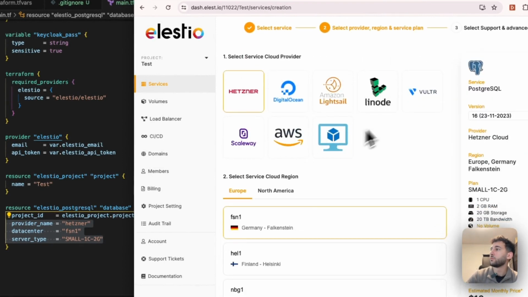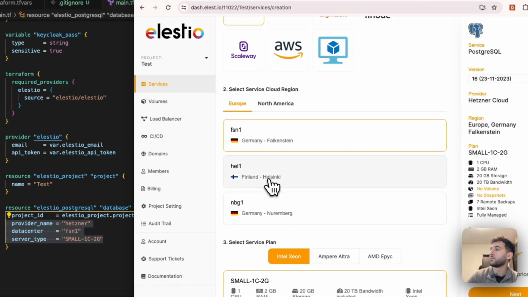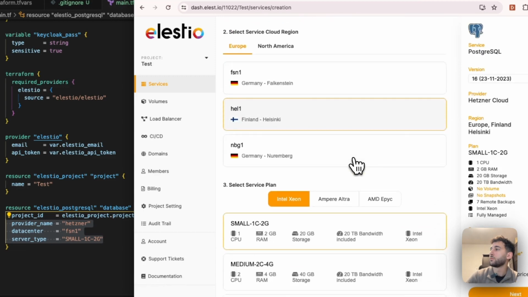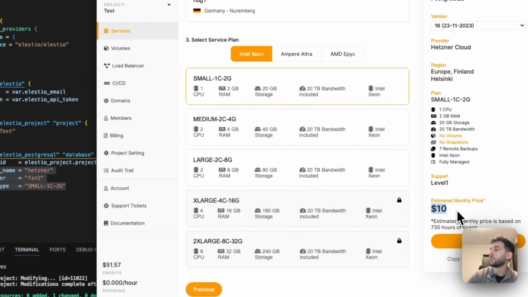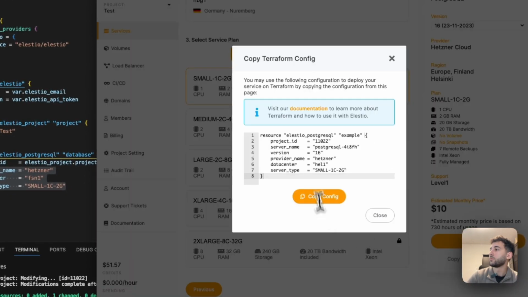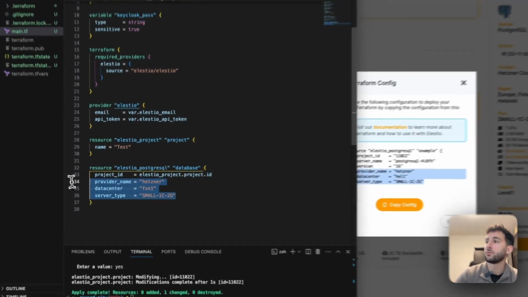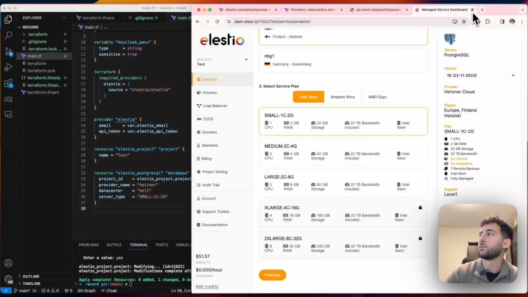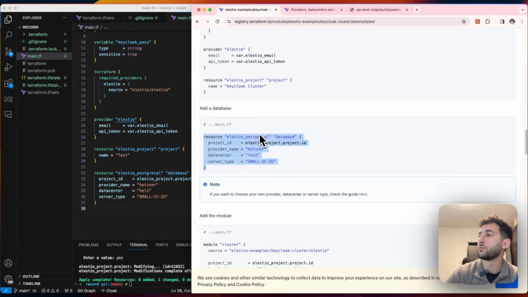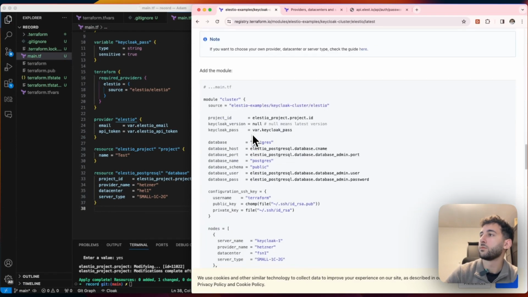So I can fake creating a PostgreSQL service. I can see all providers, all data centers, service plans, server types, and I can see the monthly price, and there is a button like copy Terraform configuration, and then you can copy them in the Terraform format and paste it in your configuration. Voila, so I will just keep a simple plan, a very small plan for this tutorial.